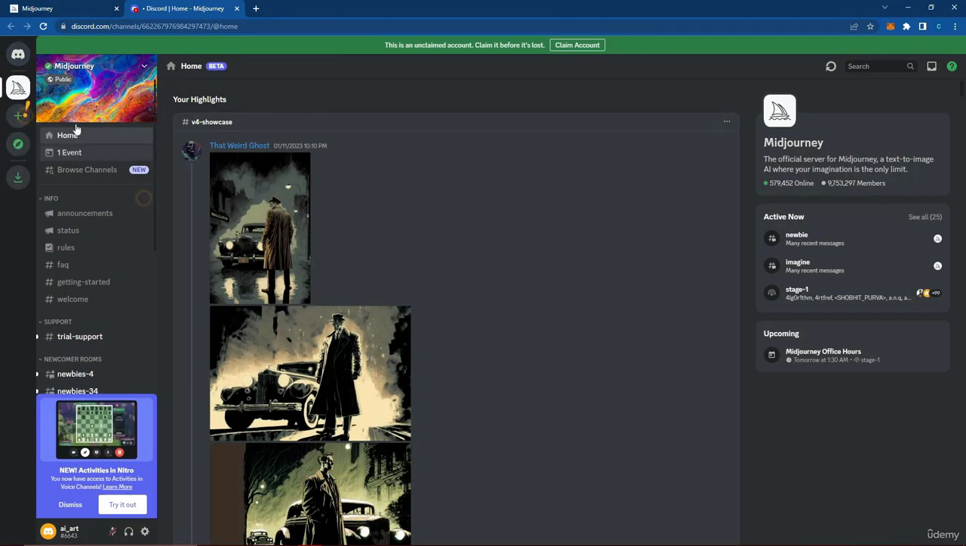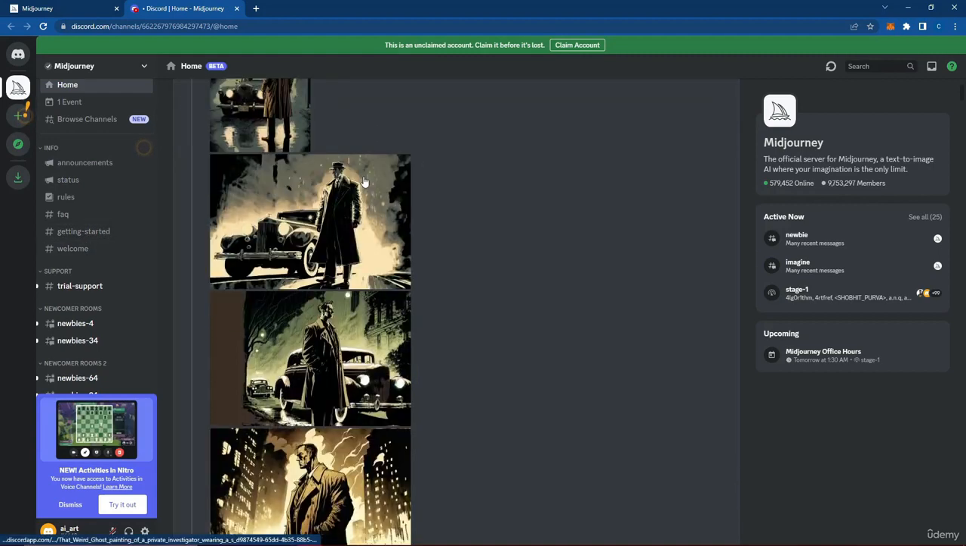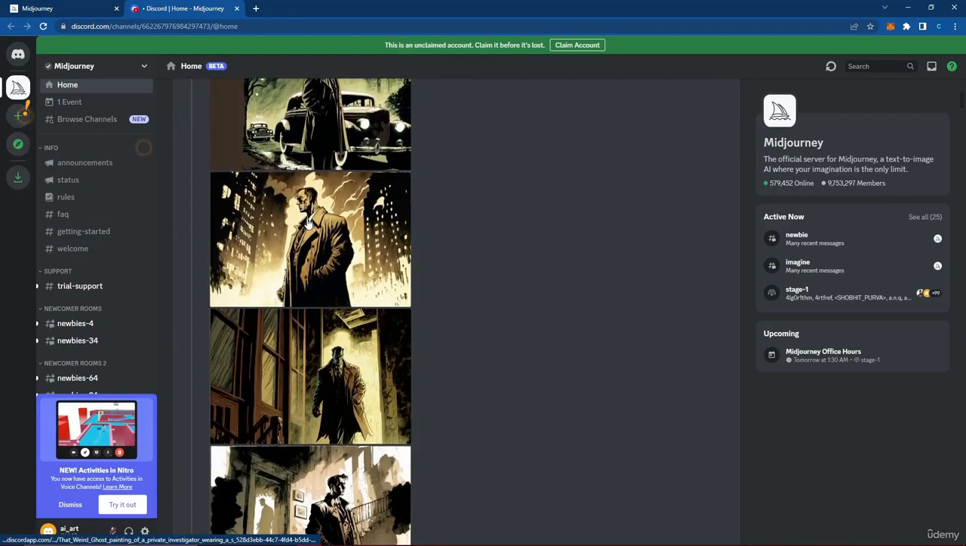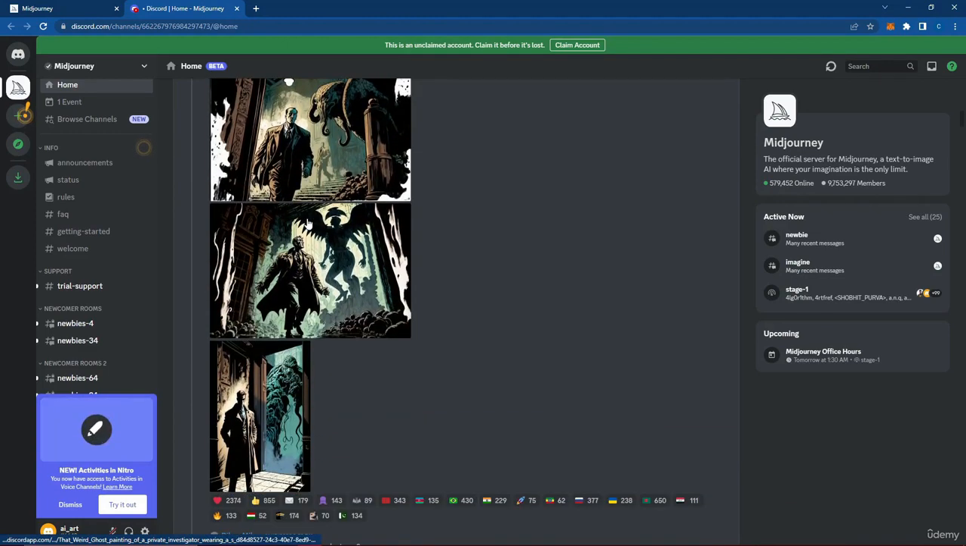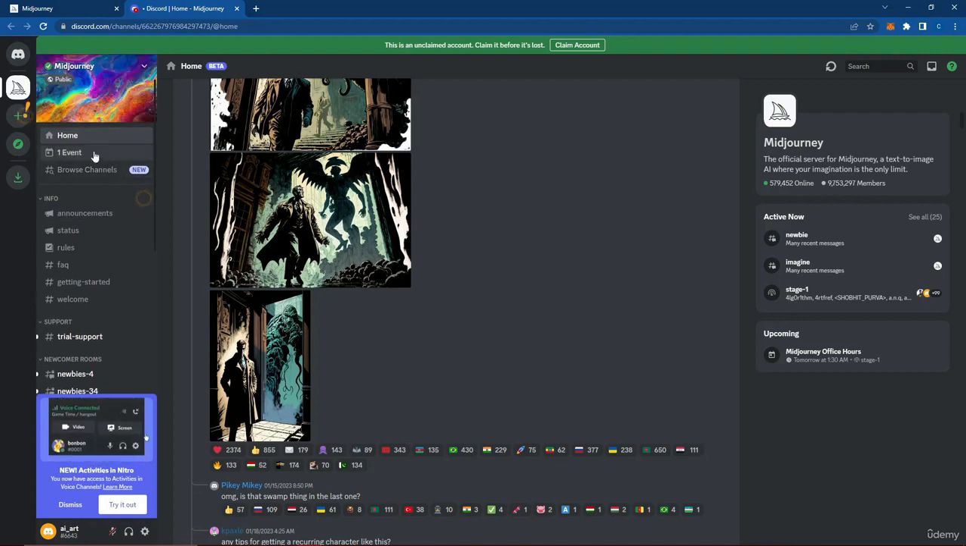So you can see here is the server, which is the MidJourney server, and you can see that we are in the server. You can see there are different channels that are available over here. You can see announcements, status, rules, FAQs, getting started, welcome, and this is the highlight. You can see here are some generated images that it has created using MidJourney bot, and you can see here is some details related to MidJourney, the official server for MidJourney, a text to image AI where your imagination is the only limit.